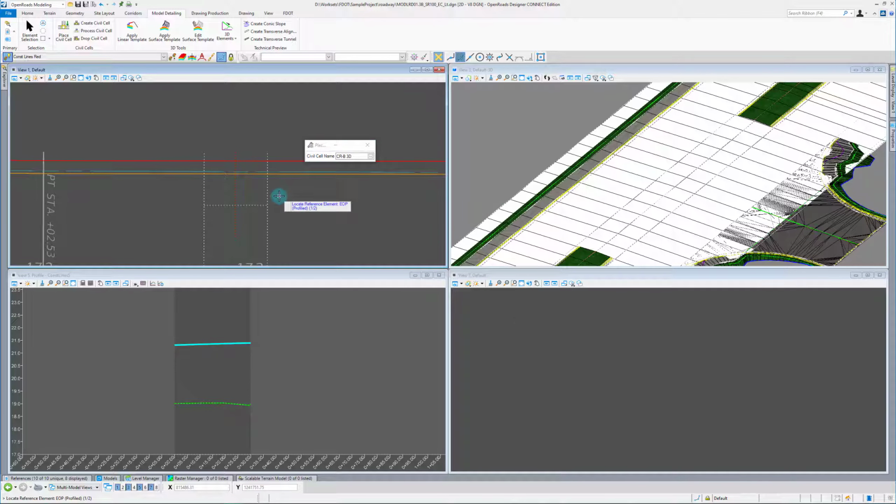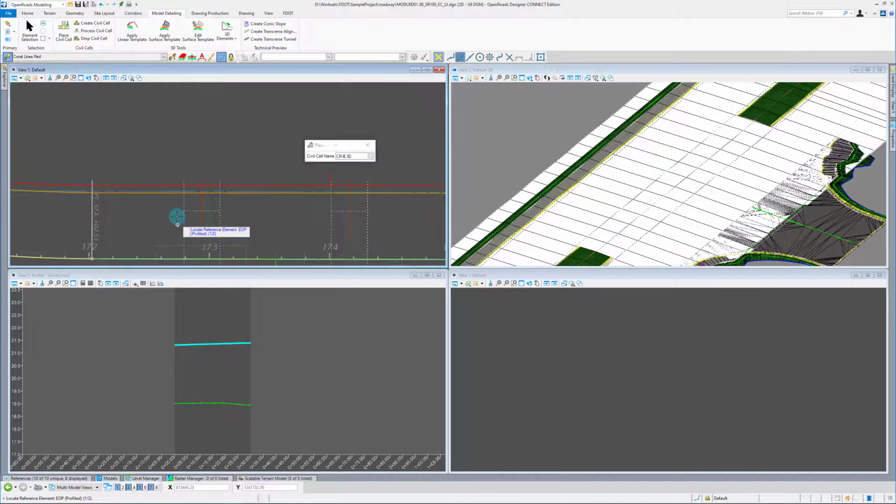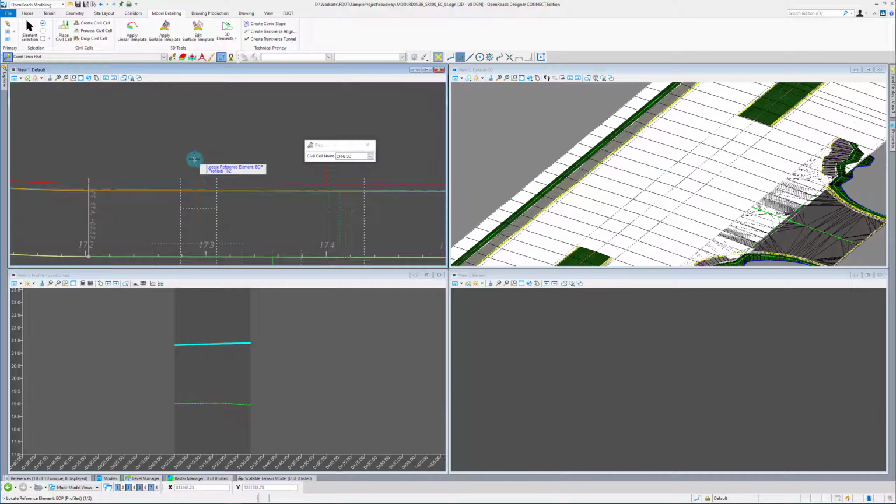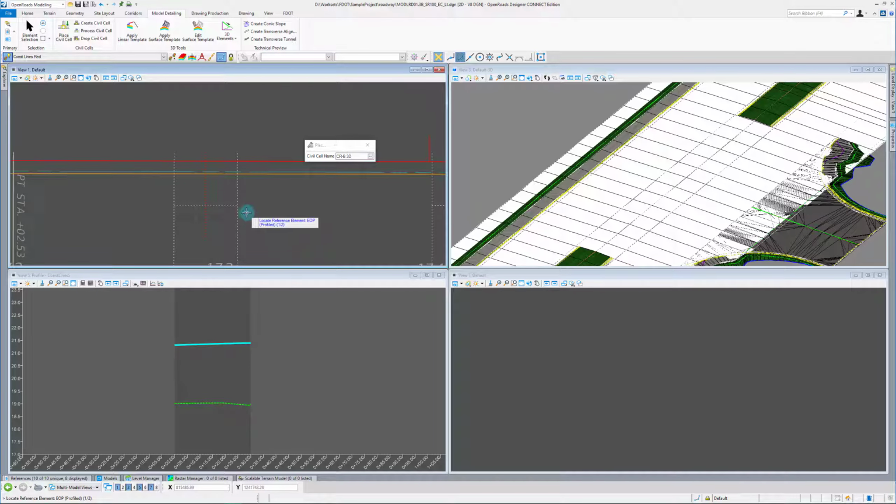The only thing that's important when you're setting up your reference lines for civil cells is to draw your lines in the direction of the stationing, and from right to left is basically how I've set them up. You can set them up any way you want, but it's a good idea to remember how you built them and then follow that convention when you're setting up your construction lines. So we're going to do our EOP profiled and make sure we're selecting that red line. Right click to skip, place.